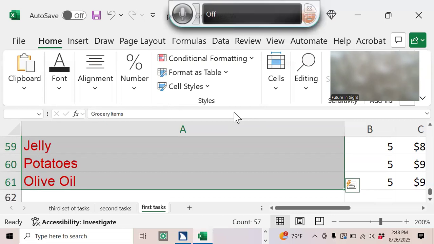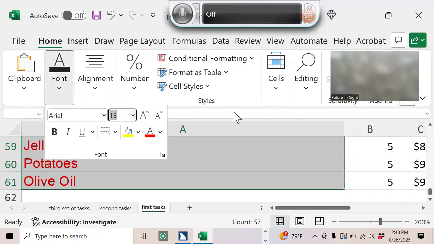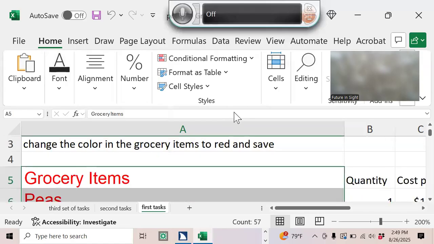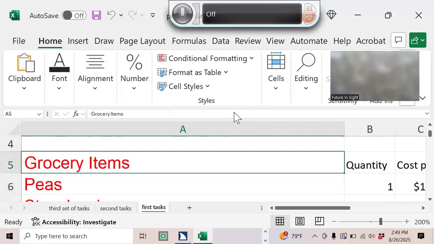Now we're going to do Alt H together and then FS for the font size. The current size is 13, so let's make it 16. Alt H, FS, type 16 and hit Enter. Leaving the menus.